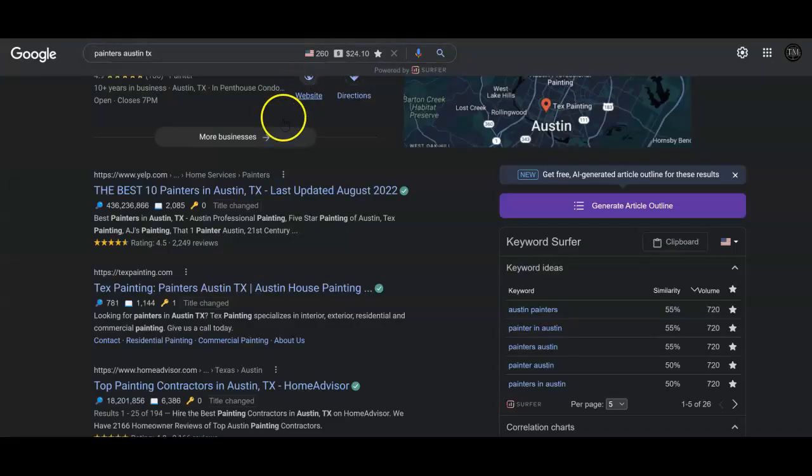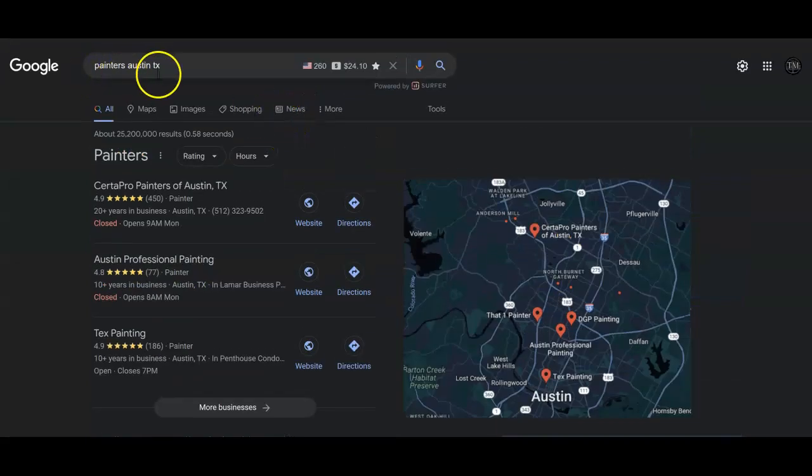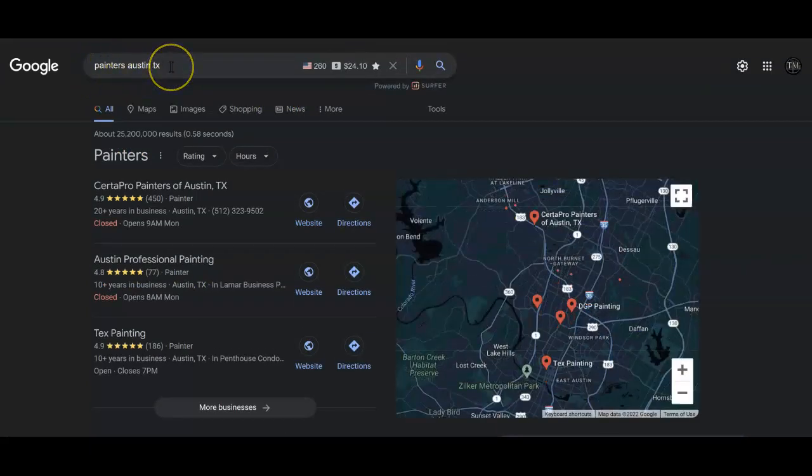Now if I take a look here, this is a search, Painters Austin, Texas. So this is what we call a keyword. It's anything someone's typing into a search engine. And when someone needs a company for a service and they don't know specifically who they're going to use, what most people do is they're going to jump online and type it into a search engine.